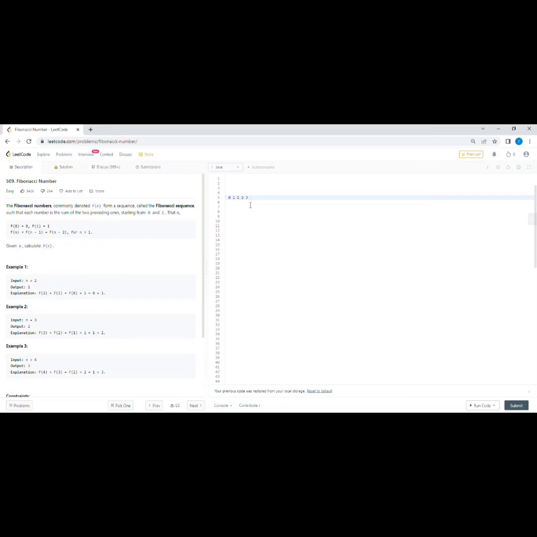What will be the next? 3 plus 2, that will be 5. And what will be the next? 3 plus 5, that will be 8, and so on. So this is what our logic is, and this is what we need to achieve through our programming. So what we came to know is that the previous 2 digits will be needed for finding the next number.